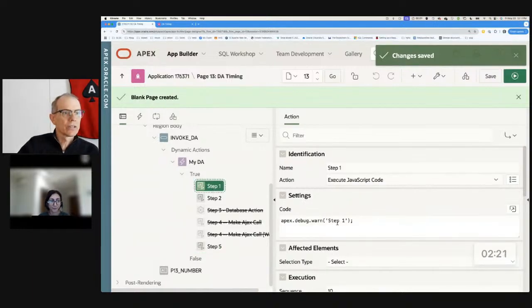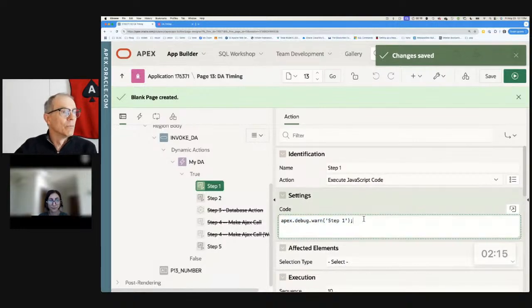So step one, it just logs. Instead of console.log, I prefer to use apex-debug.warn because I never need to remove it. I've talked about it in the past, but it will log to the console. Warn will only log to the console if I'm also logged into the developer, these kinds of things. So we won't go into that.